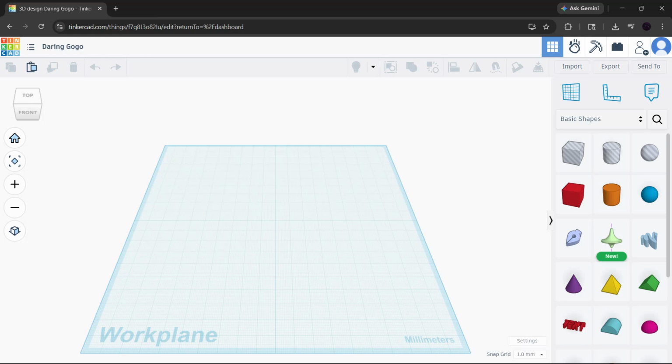In today's video, I'm going to show you how to align in Tinkercad quickly and accurately using the Align tool. If you have ever struggled to line up shapes, center objects, or make sure everything sits perfectly on the same axis, this tutorial is going to save you a lot of time.